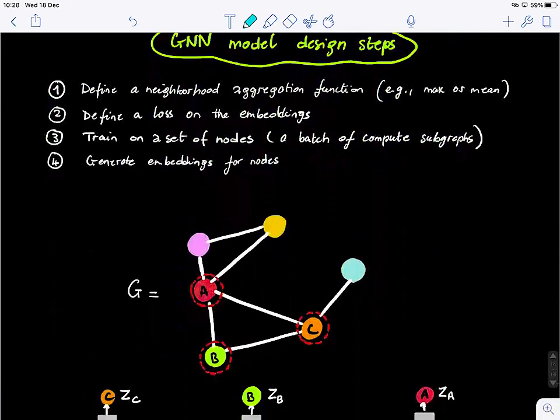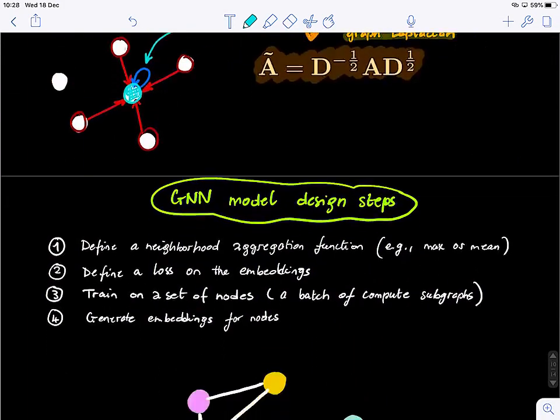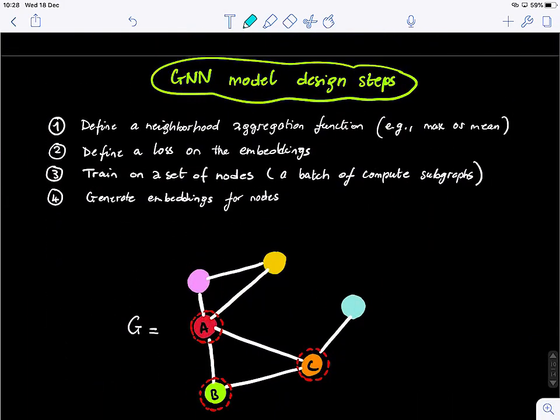Now, to summarize the GNN model, these are the design steps. We need to define a neighborhood aggregation function. In this example, what did we take? Average, right? Then define a loss on the embeddings. It depends on if you want to solve a supervised or unsupervised task. This is basic machine learning. Then train on a set of nodes or a batch of compute subgraphs, which I'll explain now. And then we can generate embeddings for the nodes.